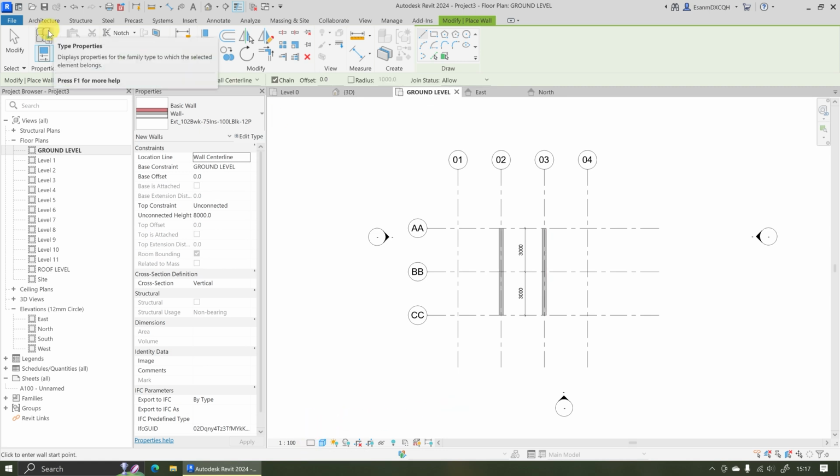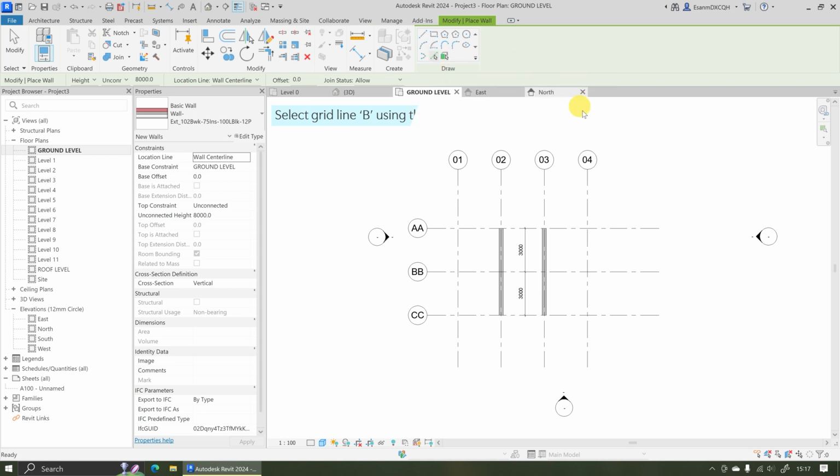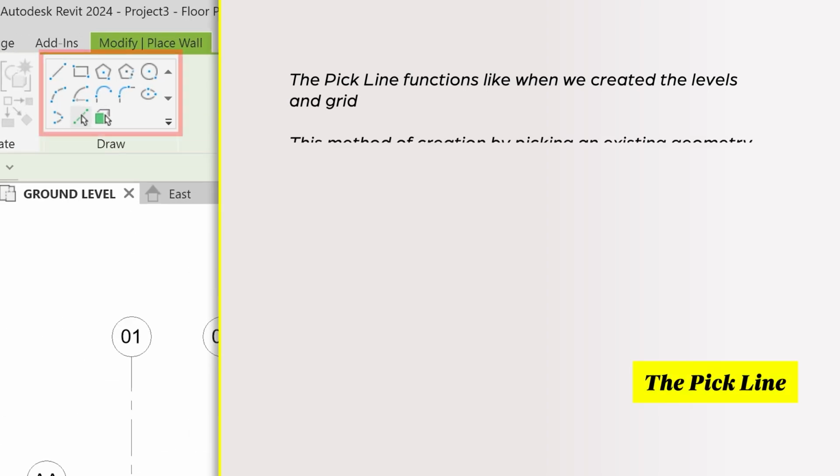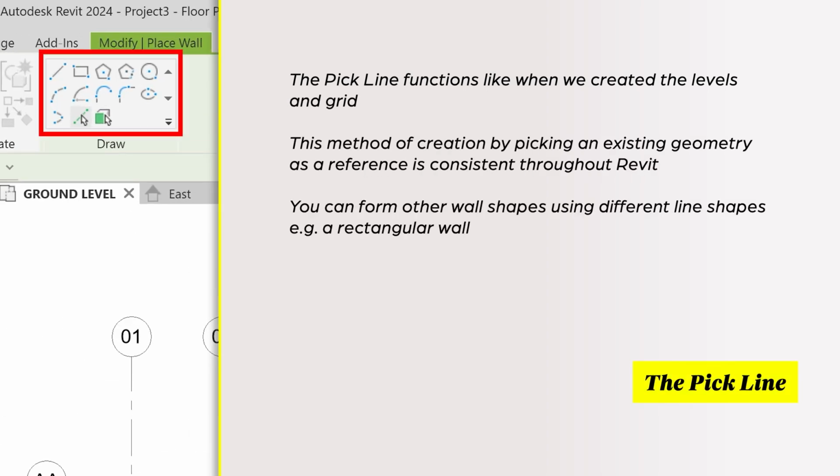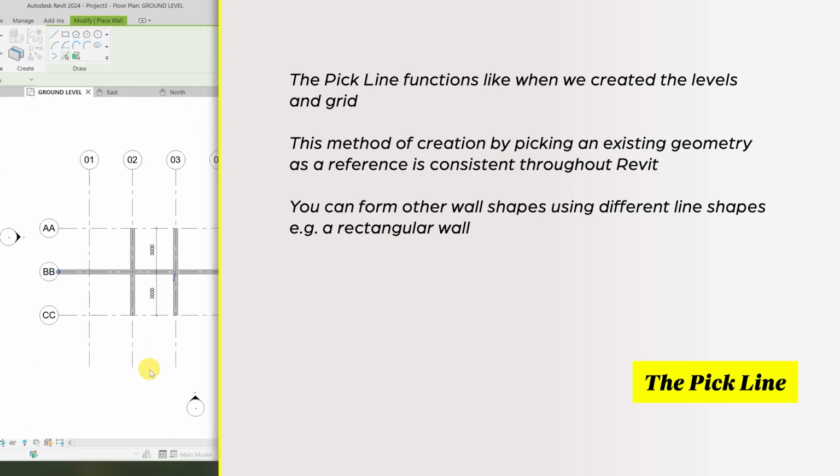With the wall command active, select the pick line and click on grid line B. Notice, as mentioned earlier, that the pick line functions similar to when we created the levels and grids. This method of creation by picking an existing geometry as a reference is consistent throughout Revit. In fact, we can form other wall shapes using different line shapes.